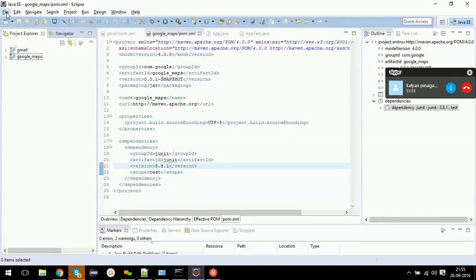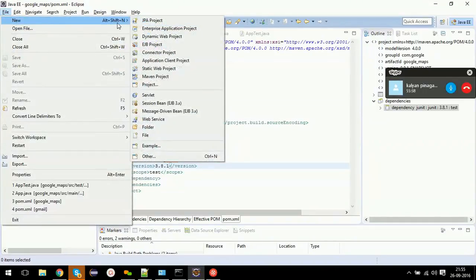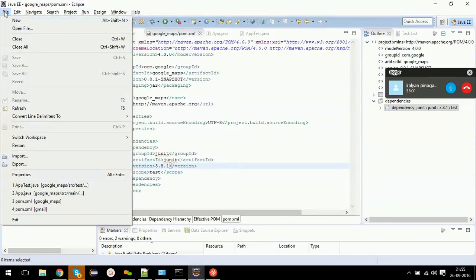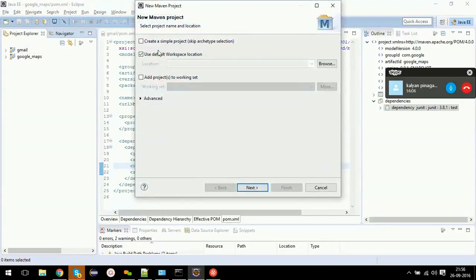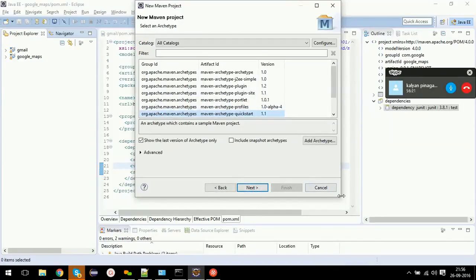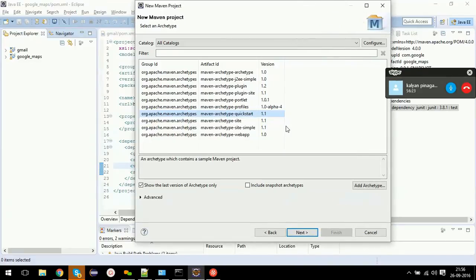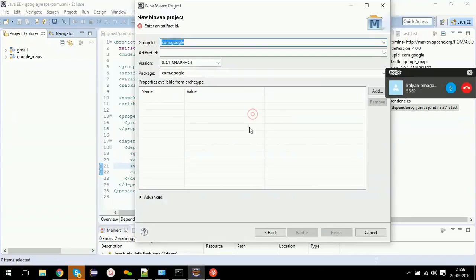Since you are beginners, it's preferable that you create a project like this: File, New, Maven project, create a simple Maven project. Don't select this, because if you select it, you are skipping the archetype selection. Unselect this, and you will be taken to this page. Since we are the testing and automation team, we don't need any web application or other type. All we need is a simple Maven archetype, quickstart. This is a very basic Maven project, and it is sufficient for us.